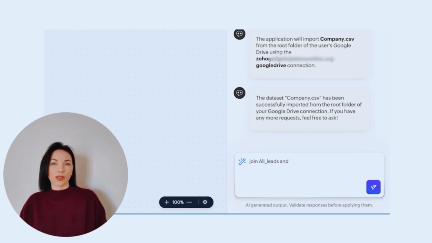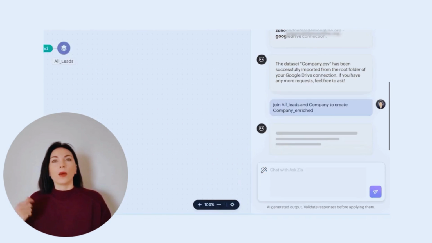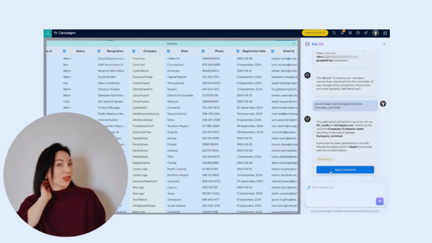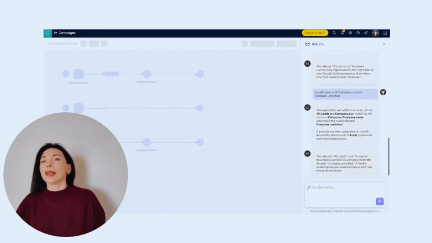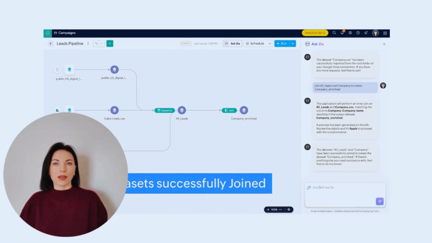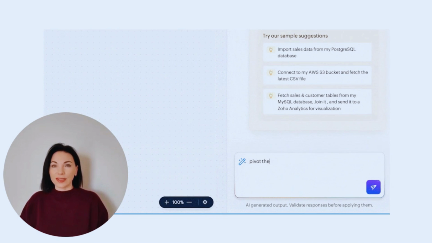One of the core functions of Ask Zia is its ability to streamline data integration. You can import and export data easily by simply asking Zia. For instance, commands like "import recently imported leads from Zoho CRM" or "export the cleaned dataset to Zoho Analytics" are processed efficiently. Ask Zia understands these commands, integrating data faster and more seamlessly, which significantly enhances the efficiency of data pipelines.